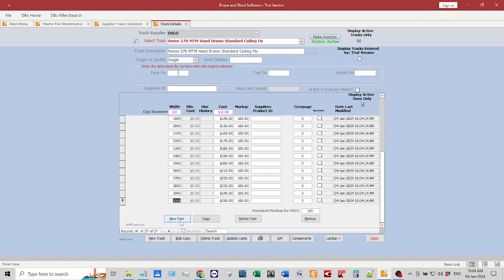You can add a new cost simply by clicking on here and keying in 3100, saying this is $400, and the markups there. Most of this is quite similar to what you would have used in the previous track data entry. So you can copy those entries in here and see the values that you've entered.